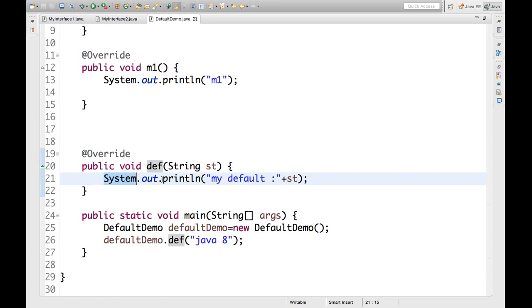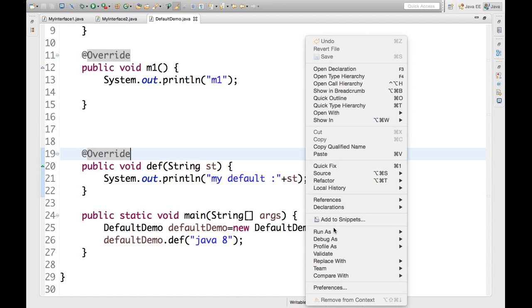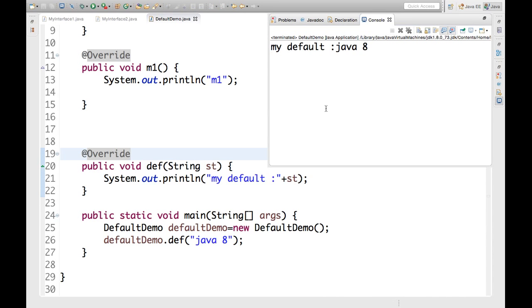Here it is my own default, and we are passing that string argument. Now we are creating an object of DefaultDemo and passing Java 8 as an argument in our def method. So it will give the output of this overridden one. If we run this, we will get my default Java 8.